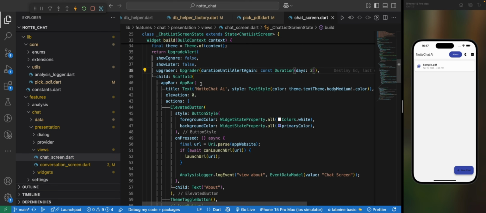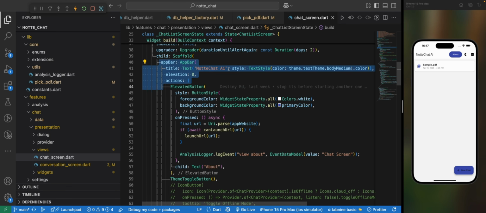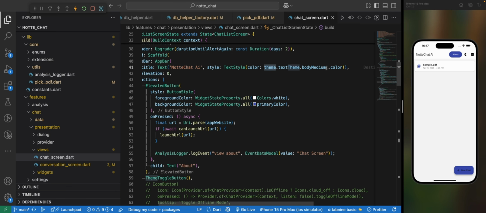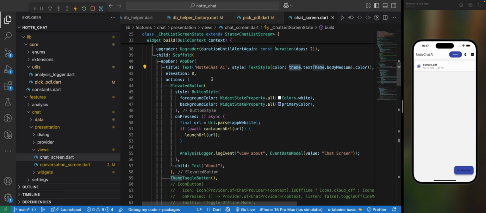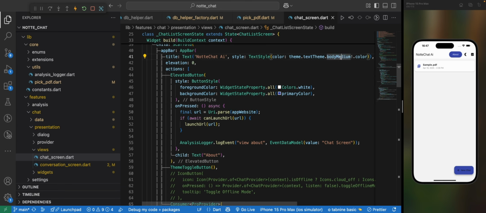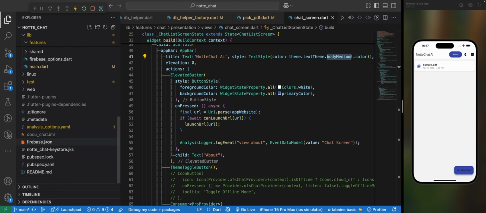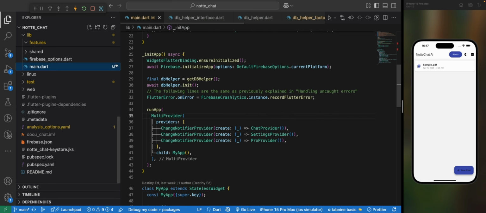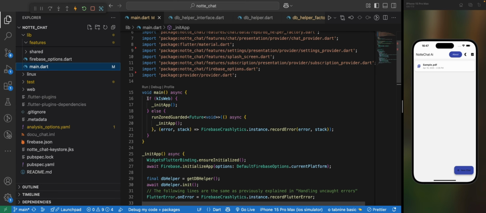So looking at here, I have my app bar. You can see my app bar. I have the NotteChat AI. I have my textTheme.bodyMedium.color and all that. The reason why I'm using bodyMedium is if you go to my main.dart file, which I think I'm supposed to start from. Here I have my void main.